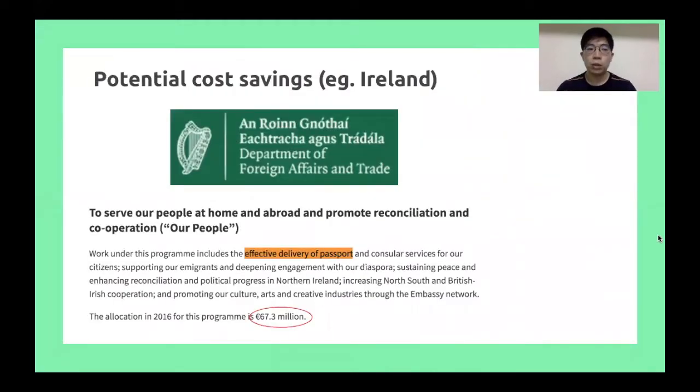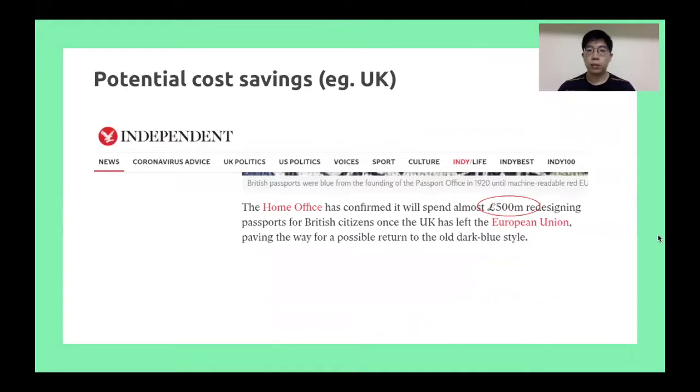There are a lot of potential cost savings to using FlowPassport. As you can see, the country of Ireland dedicated 67.3 million euros in 2016 to have effective delivery of passports. And also in the UK, as a result of Brexit, the Home Office has spent almost £500 million in trying to redesign passports for British citizens.